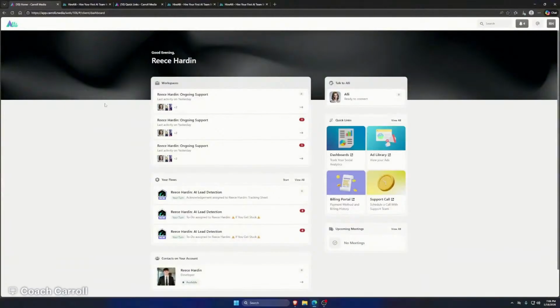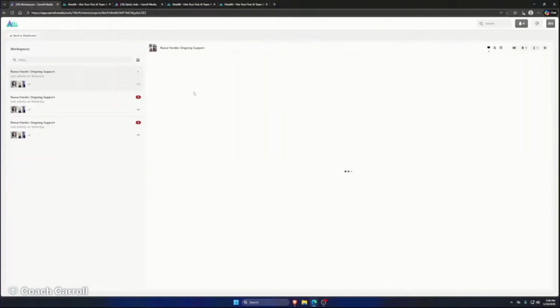So first, I want to break down how it actually works. When you open the Alli app for the first time, you're going to see a few different options. You're going to see something called workspaces, flows, contacts on our account, quick links, and actually talk to Alli. We also have a meeting section here in case we schedule any meetings with you guys. So workspaces are chat rooms that we have to talk with everybody. So by default, we have one called ongoing support.